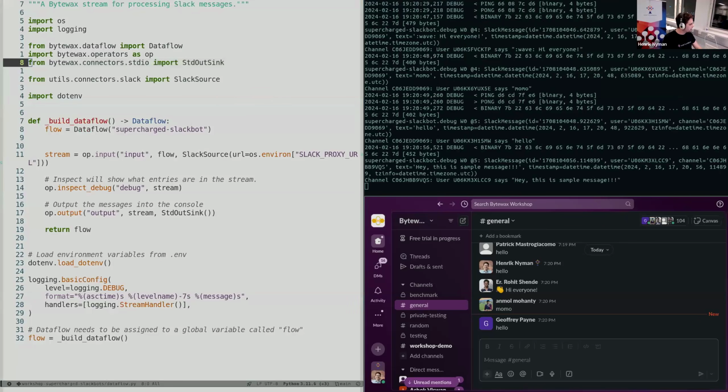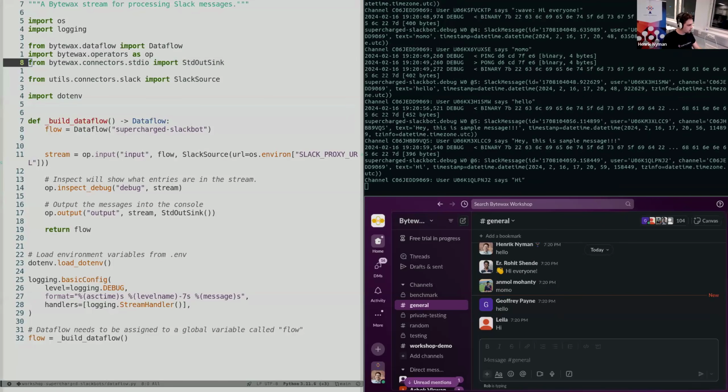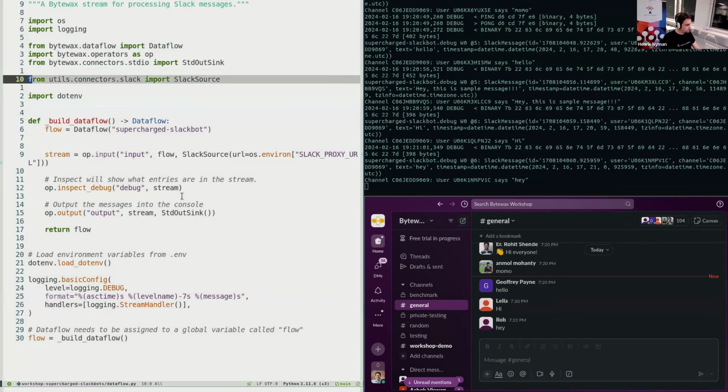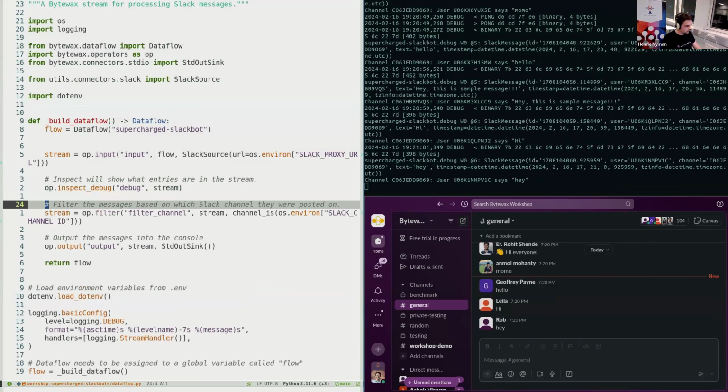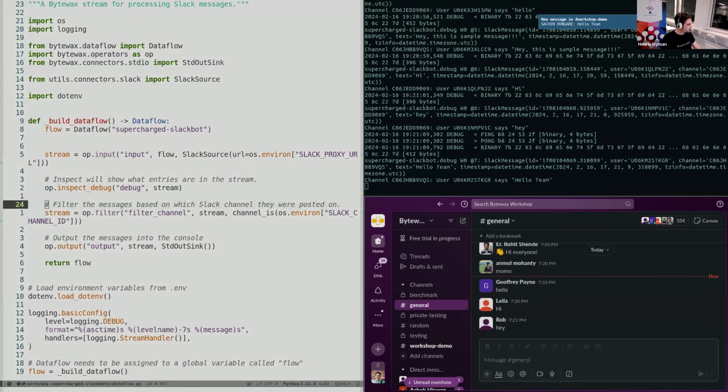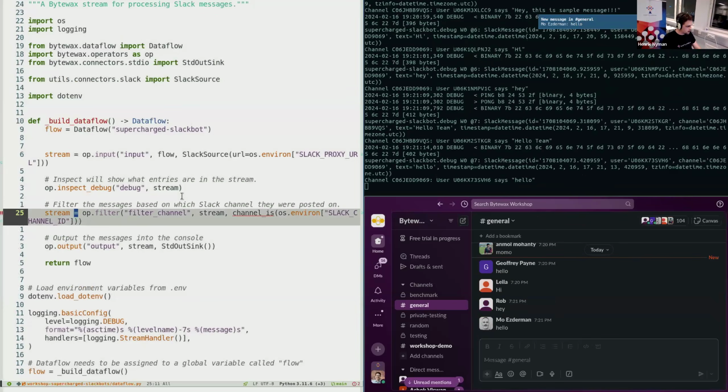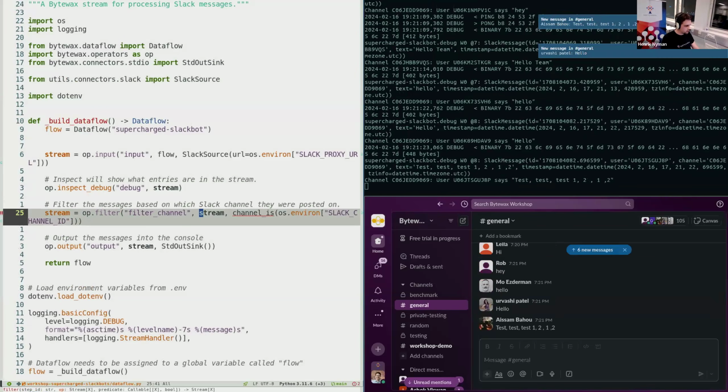So one more thing for step 1 is that we will add a simple filter operation. This is to basically remove from the stream certain items. So we are going to be doing it based on what channel the message is posted. For that, we are going to be using this filter operator. We are giving it a name, filter channel. We're saying that please take the upstream from this variable stream.